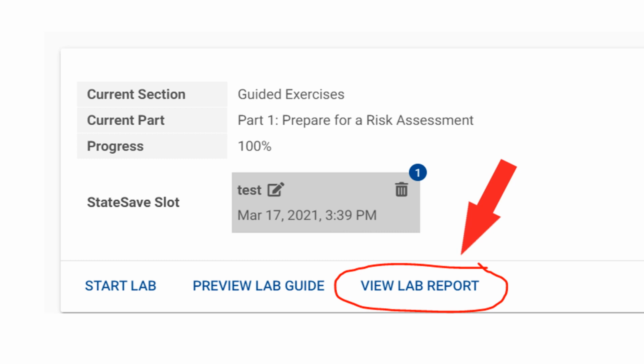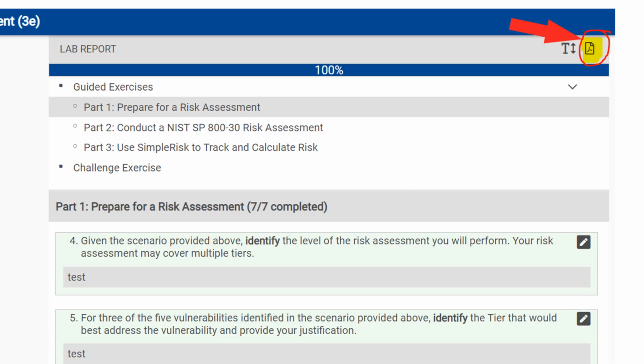Once you exit out of your virtual environment, the landing page should be available anytime to open the lab report. Click on the View Lab Report link, and the report will open up in a new window. Then you can download a PDF version of the lab report by clicking on the Adobe icon in the upper right-hand corner of the lab report. If you use Google Chrome, the file will download automatically. Last, upload the PDF to Blackboard to submit your assignment.